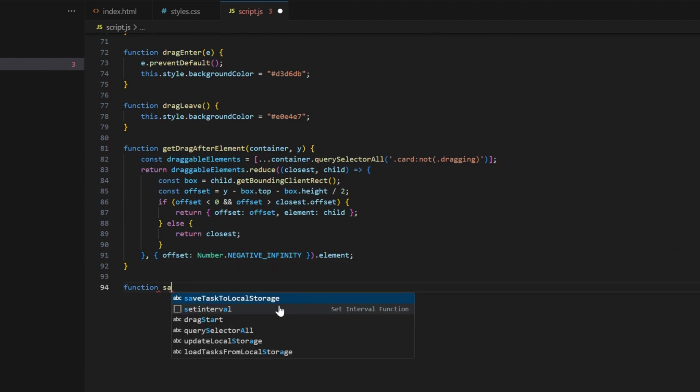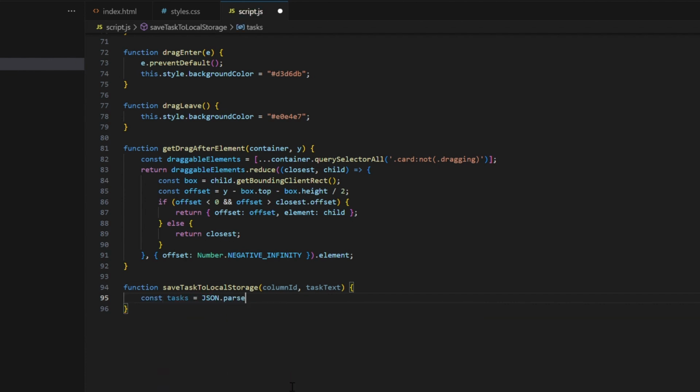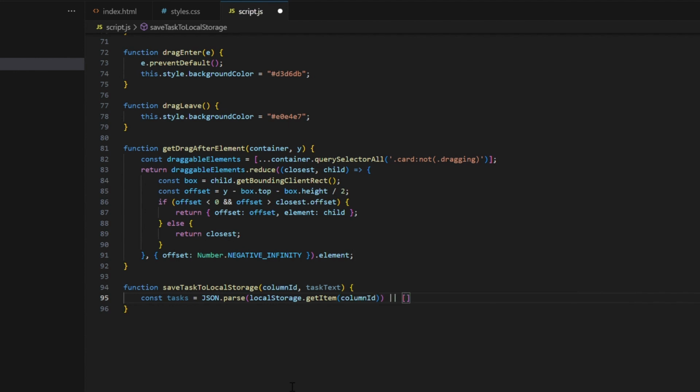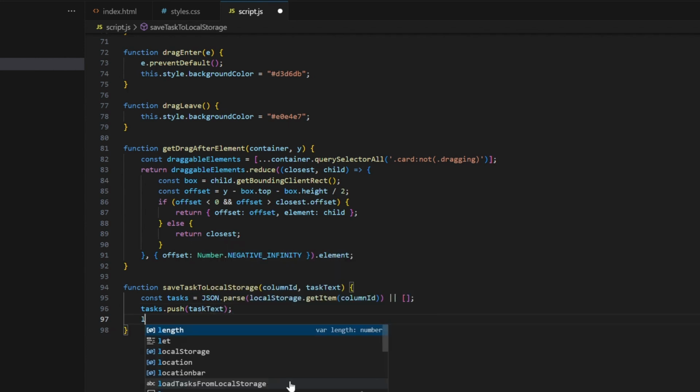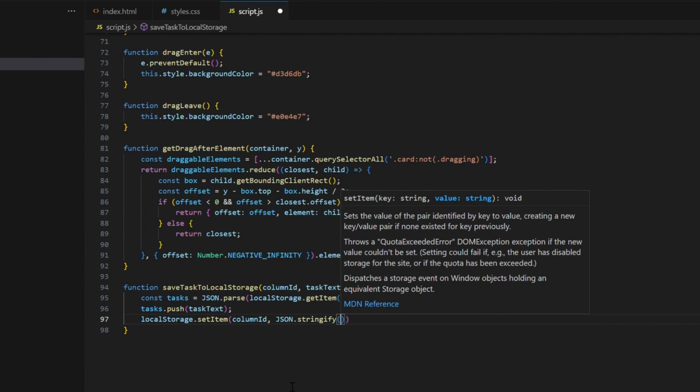Define the save task to local storage function. Get the existing tasks for the specified column from local storage. Add the new task text to the tasks array. Save the updated tasks array back to local storage.